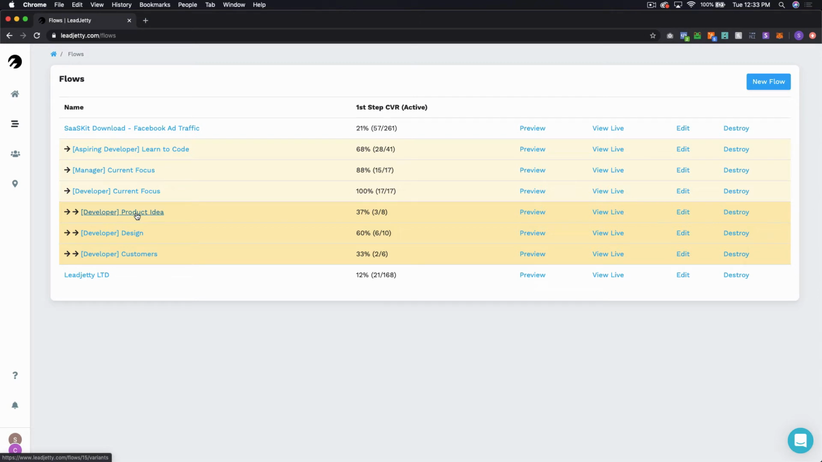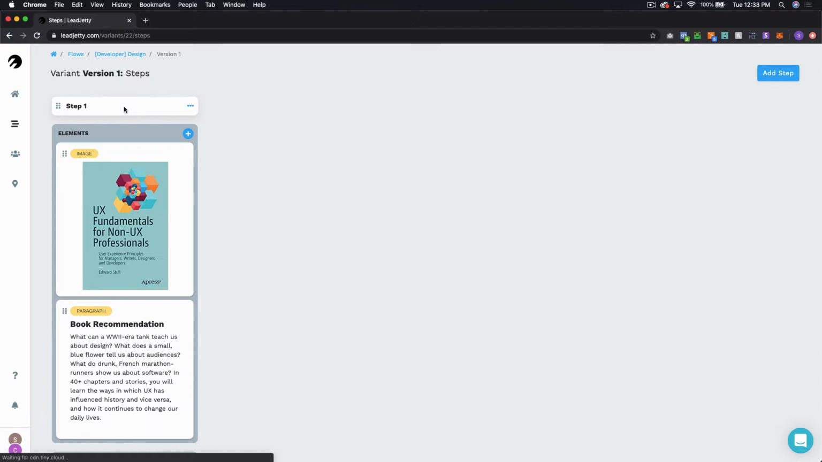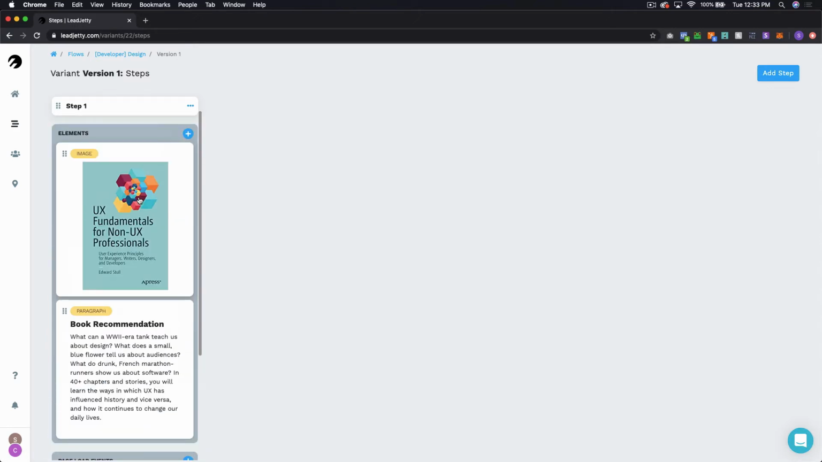So let's just look at this design one, for example. So we'll look at the steps here. So essentially what we're doing is we're trying to figure out how can we sell something else to these people, right? So they're not going to hire us, most likely. So we're trying to just monetize that traffic a little bit.